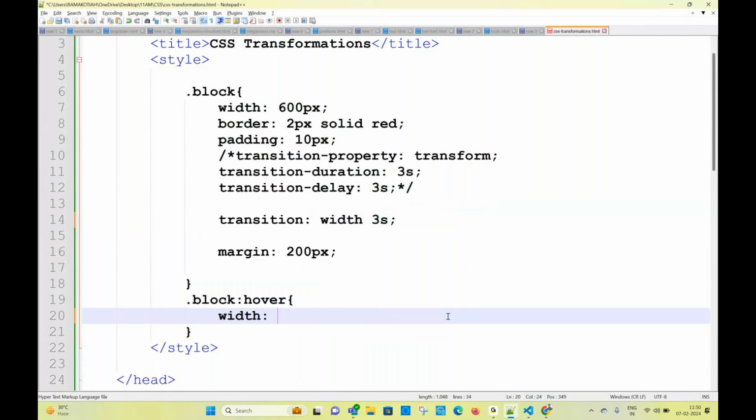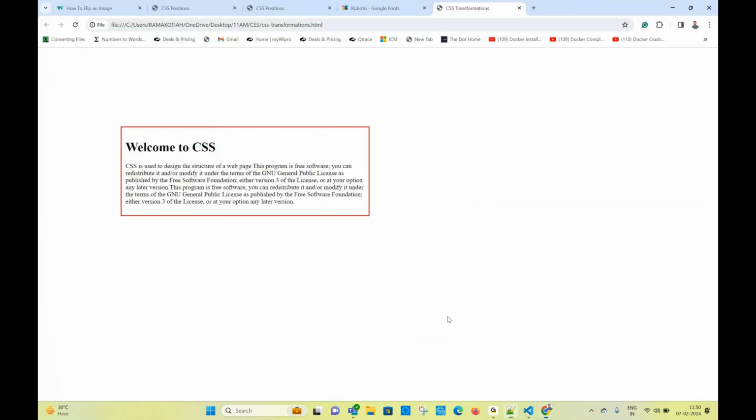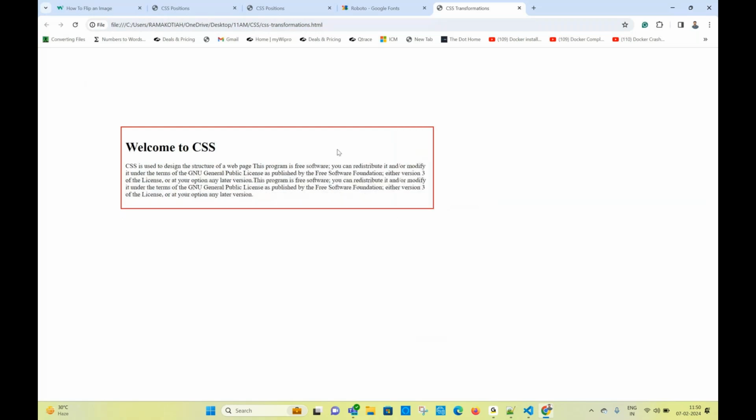Width is going to be 400 pixels, as I already wrote. Let us make it 600, and then 800 px. When I am mouse hovering, what is the width of the element? Now you see, on mouse hover, the width is increasing slowly. Do you also want to increase the height? Yes, you can increase the height also.